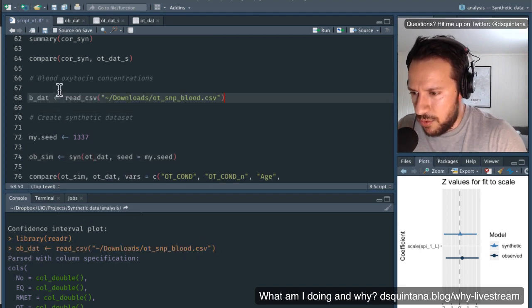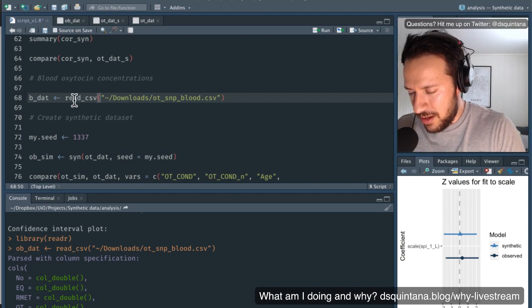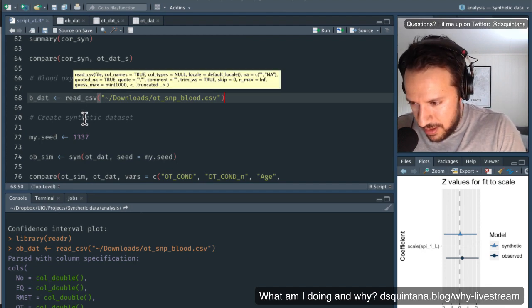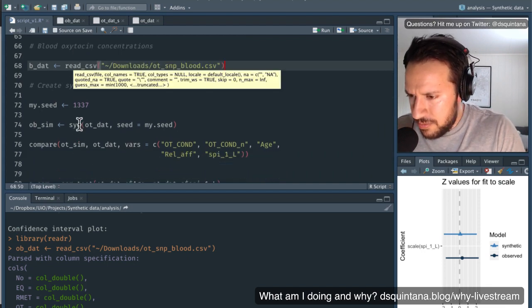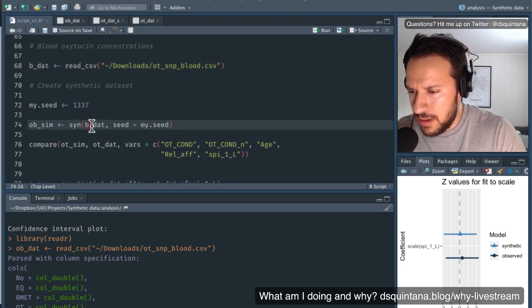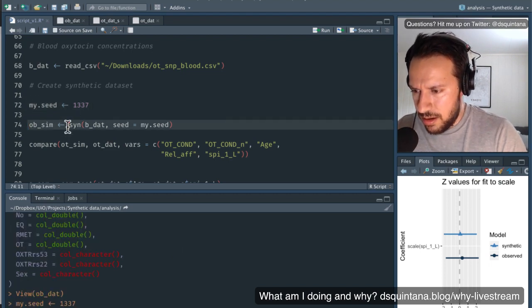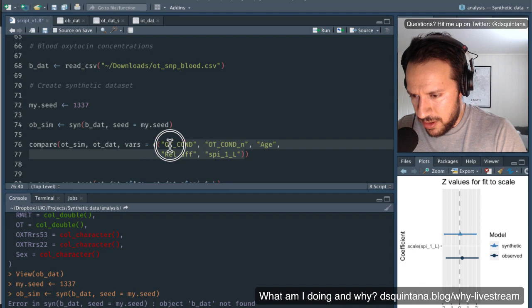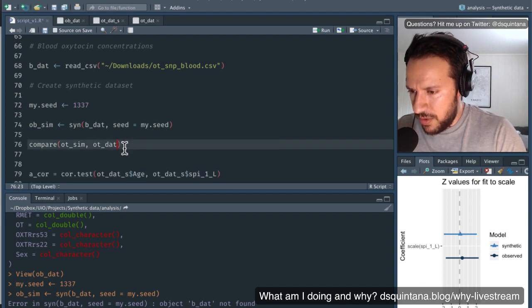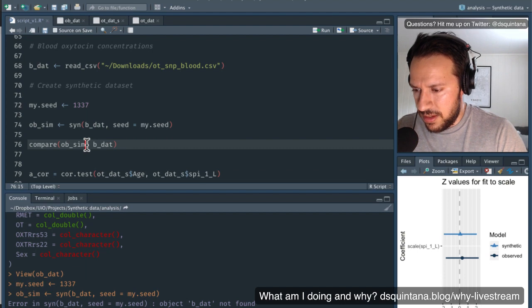I know it is bad form to download a file directly from the downloads. I should move it into the project file, but I can do that another time. BDAT, OBSIM. Okay, set the seed, run the synthesis. Those are the old variables, so we don't need that. We are comparing OBSIM against BDAT. Let's just have a look.